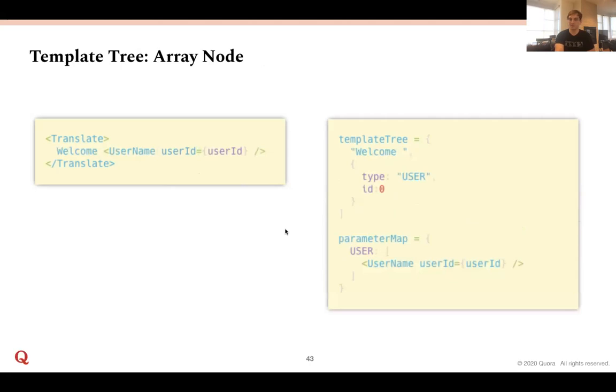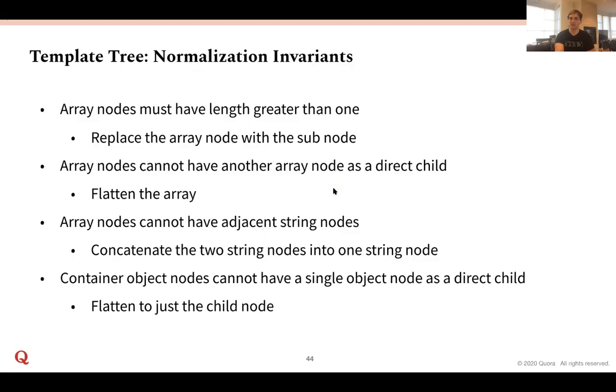The last, of course, is the array node. This is when we want to have sibling elements next to each other within the template. So in this case, someone's trying to say "welcome" to a user. It's just an array with the first element being a string node and the next one being the object node that username represents, and then the parameter mapping for it there.